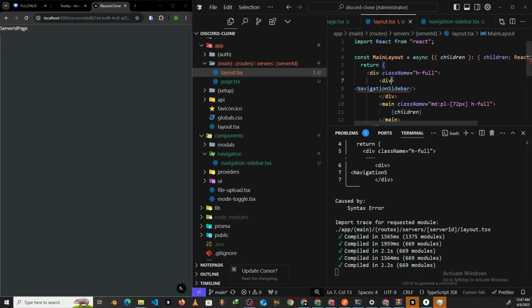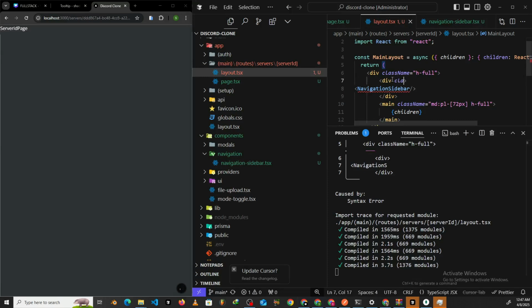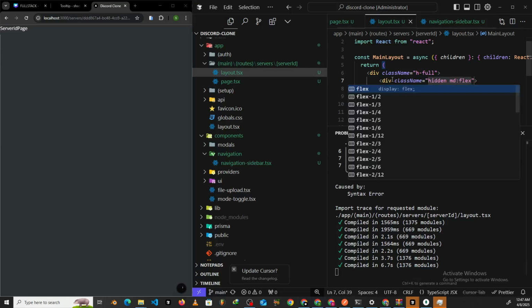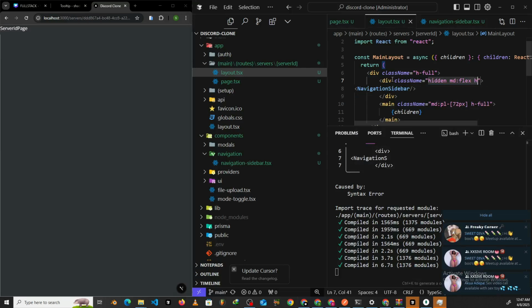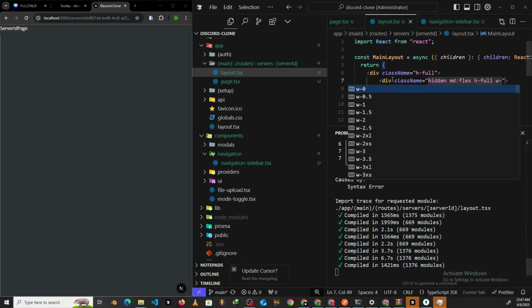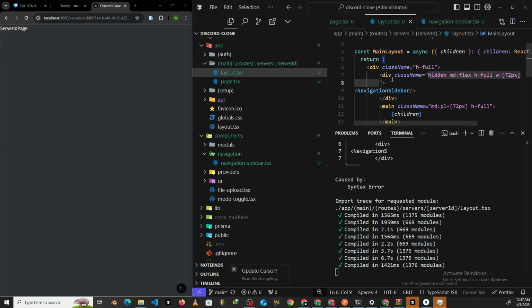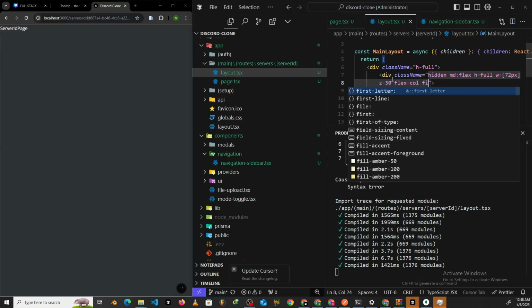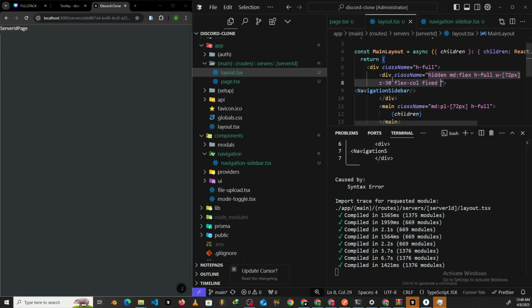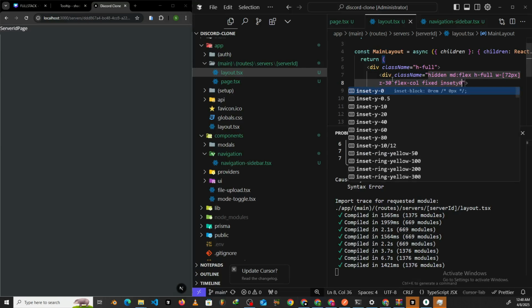Then inside this div right here, we're going to give it a class name of hidden md:flex, just like that, h-full, then w-72, just like that. All right, and then we'll say z-30, then we have flex-col, and we have fixed, and we have inset-y-0, just like that.